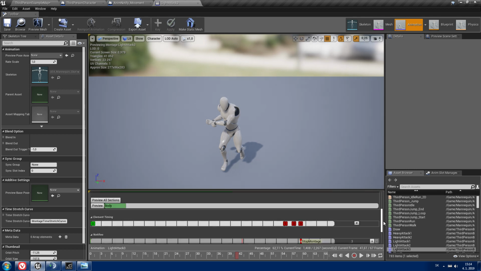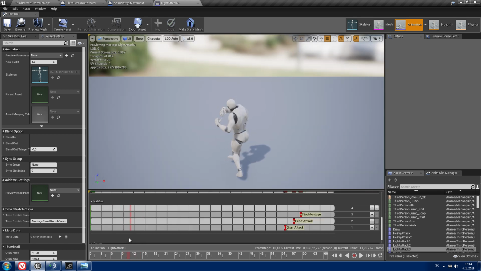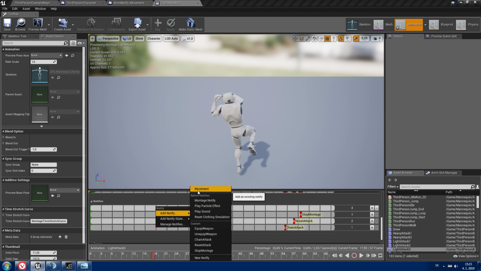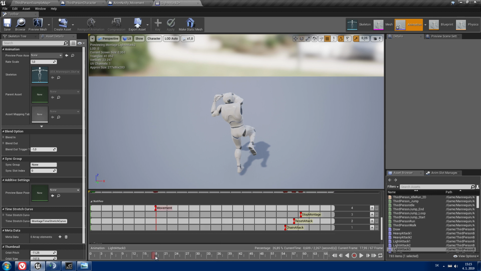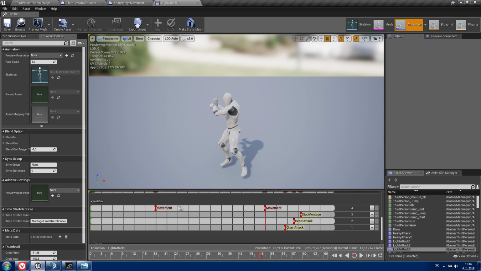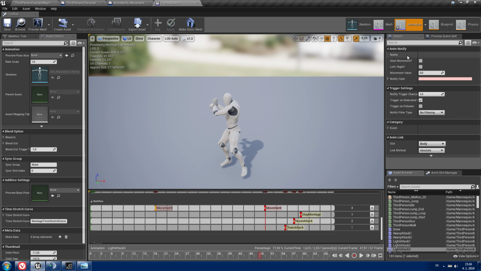With this anim notify created, we can go to our animations and we can set the movement within them. You need to set the notifies when you want to start moving and when you want to stop. If you right click, go to add notifies, right on top you've got your own notify that you created. You can set it and you need to set it again when the movement stops. Now when you click on your notify, you can see here that you get start movement, left, right, and movement value. If you want your movement to start, you will just click start movement.